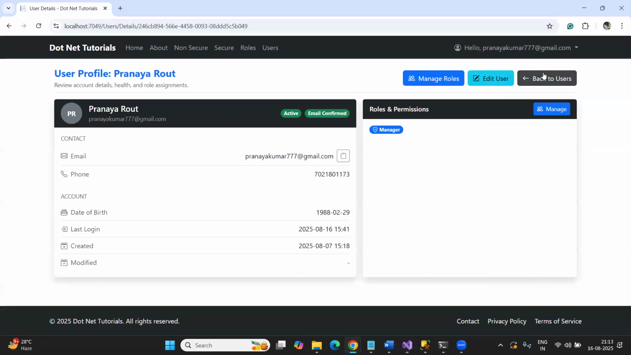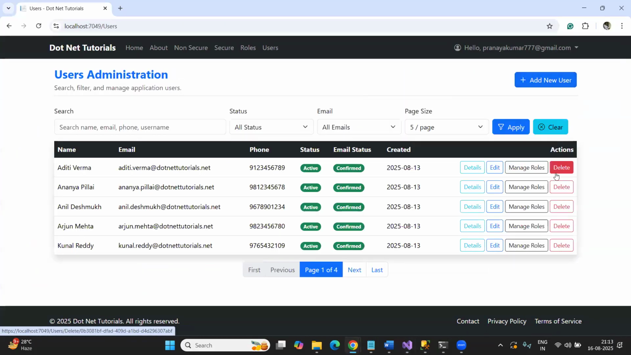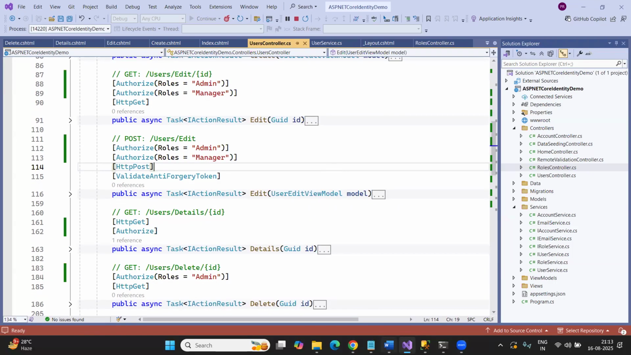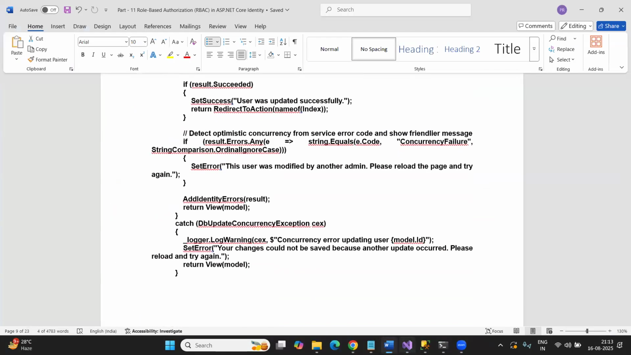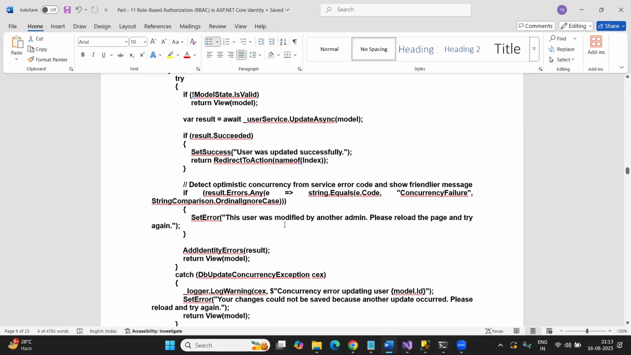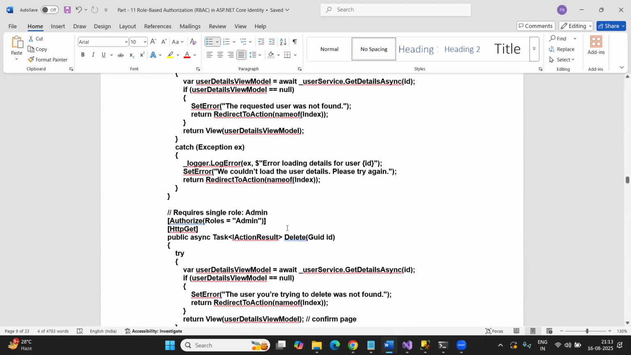Clear? So is that functionality working as expected or not? Yes. Whatever authorization attribute we define, as per our requirement, everything is working as expected. Clear?